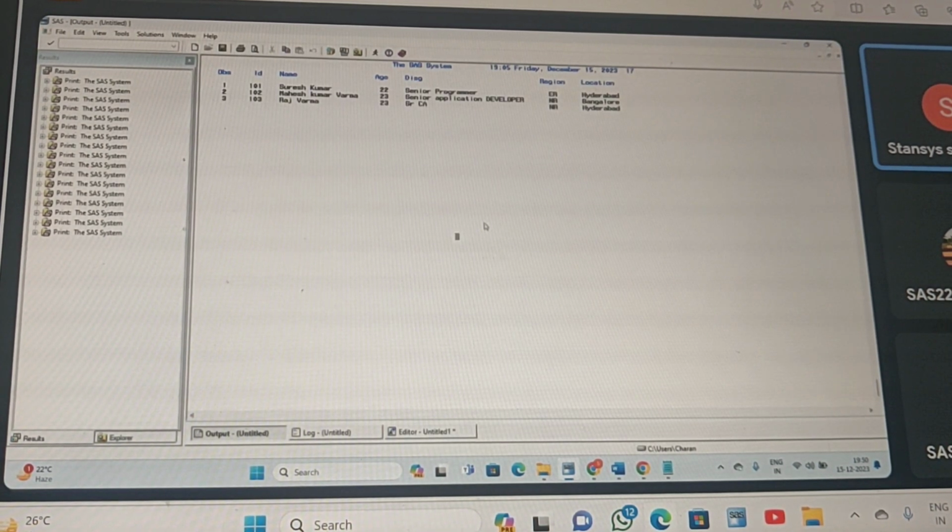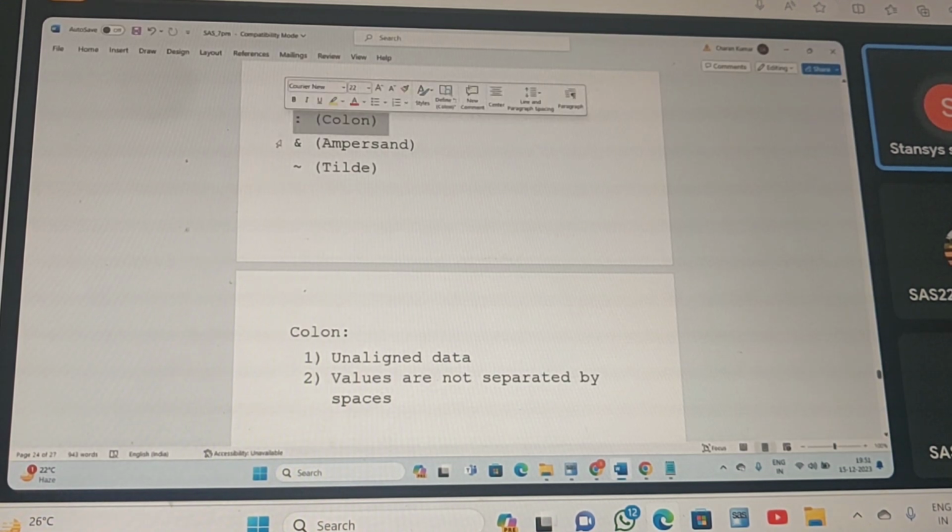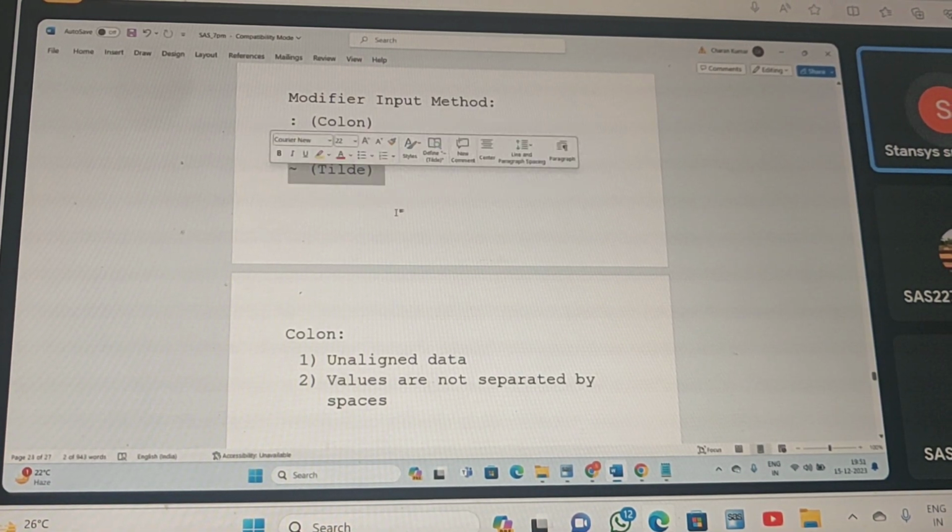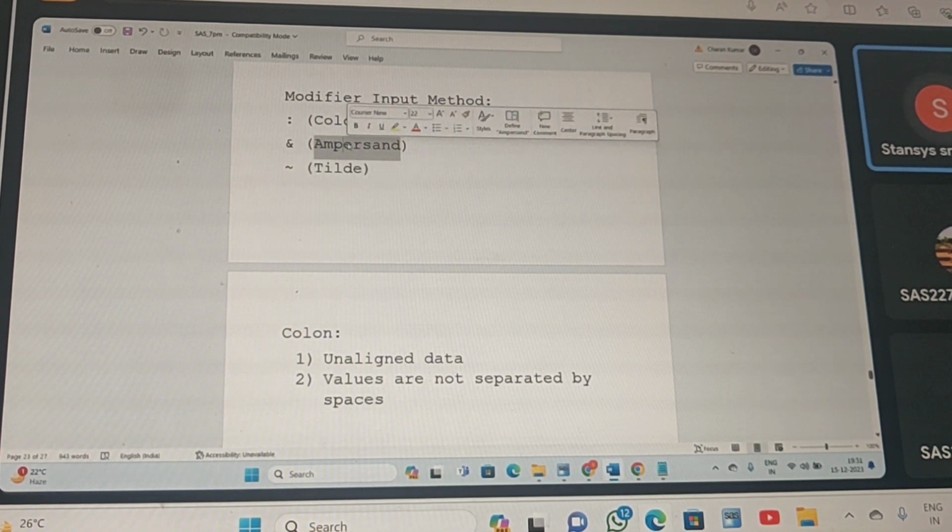Done, only the colon symbol. Ampersand and tilde we will discuss on Monday. Time is up for ampersand because I have one more class. Yes, please.